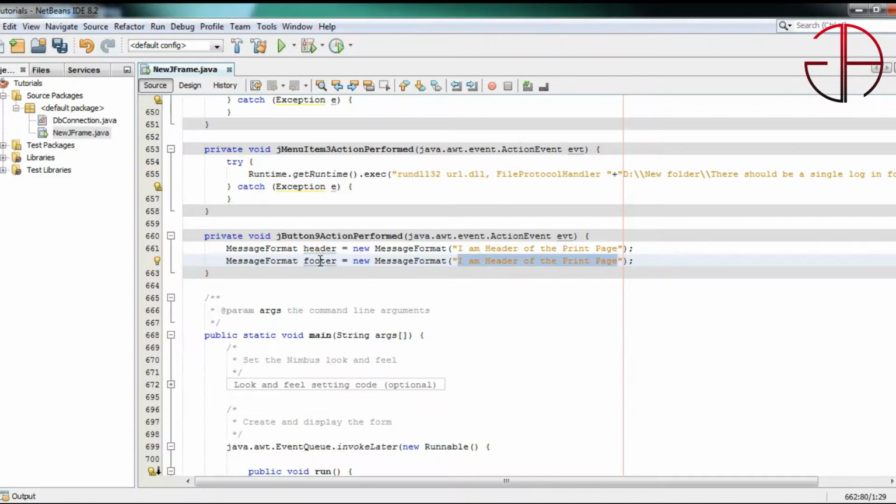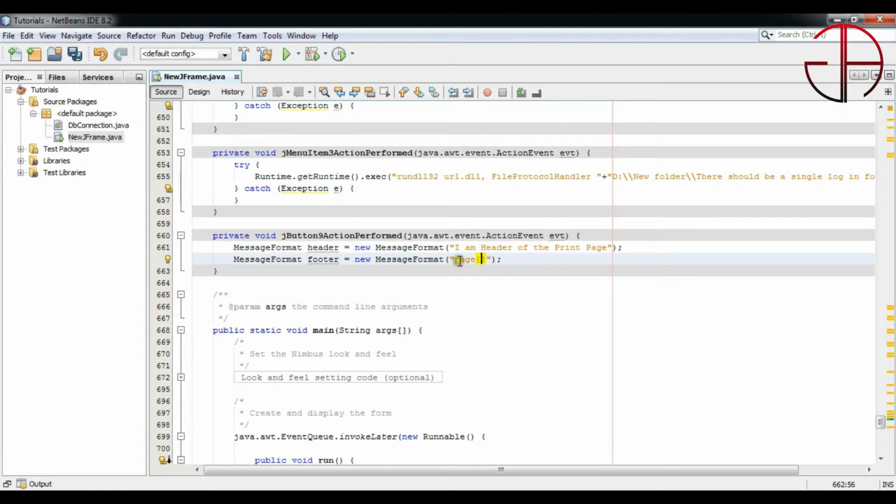So for that, write page, and just follow the code I write right here. Zero, then number, and write integer.